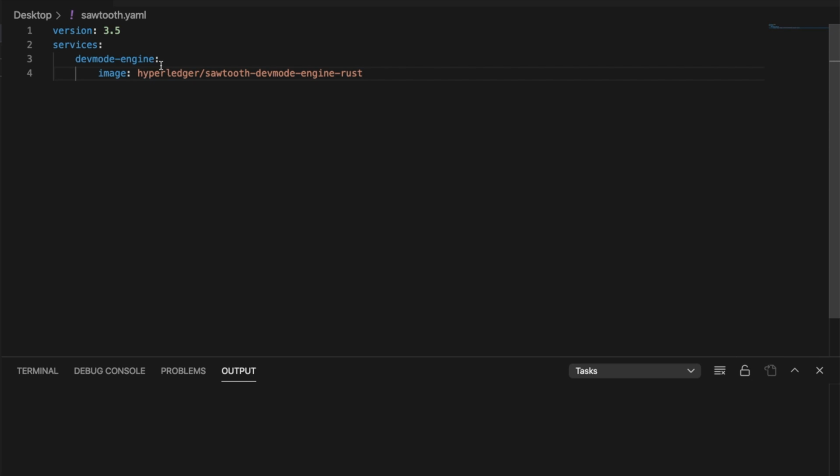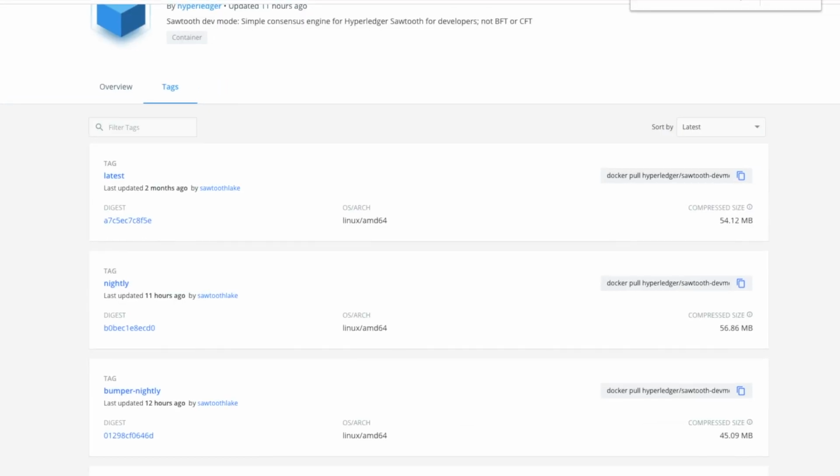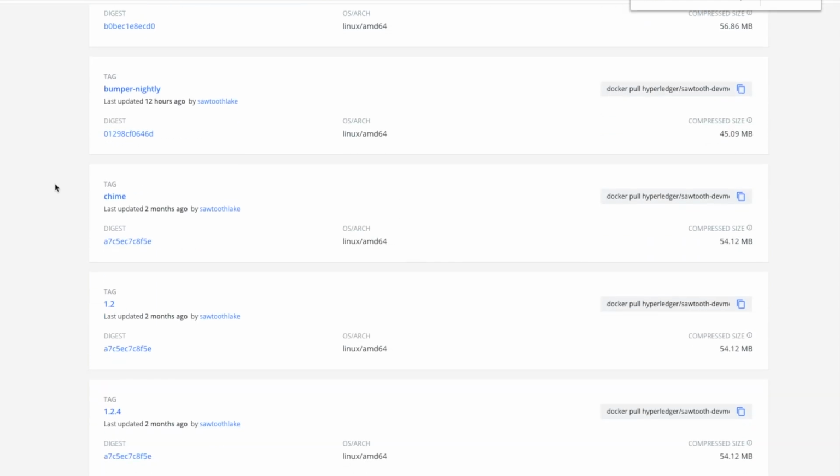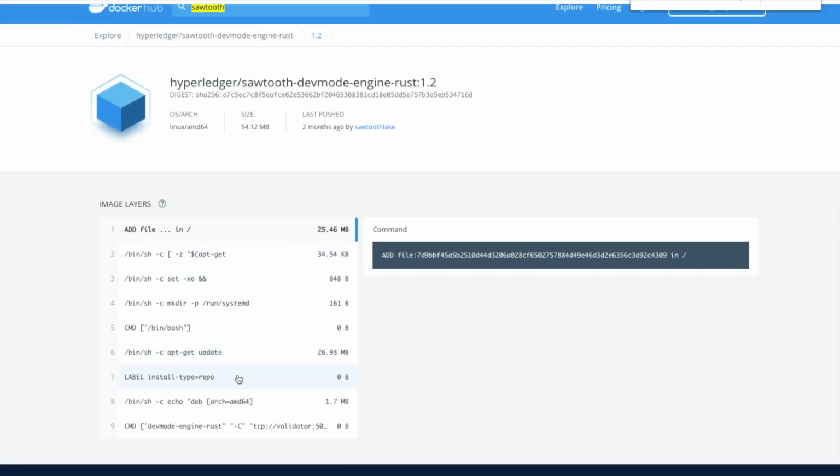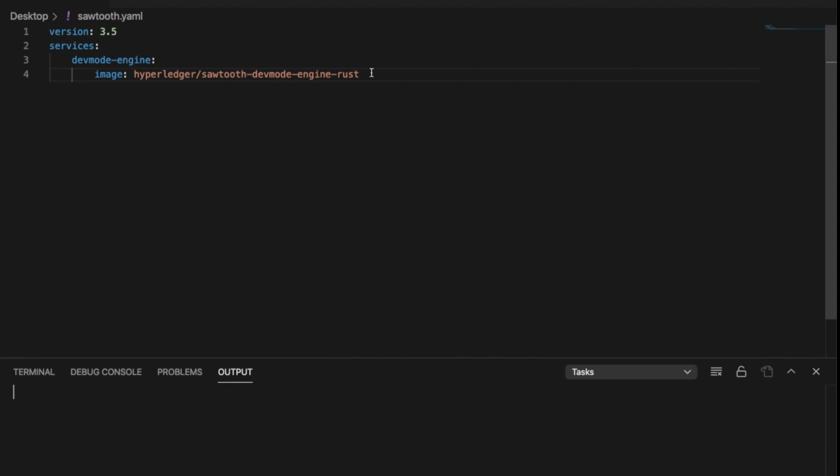So I will mention the consensus engine here. I will use the Sawtooth DevMode engine, and I will mention I'm using 1.2. This engine by default exposes port 5050. You can go to their documentation and read about it, and I will map it to port 5050 only.